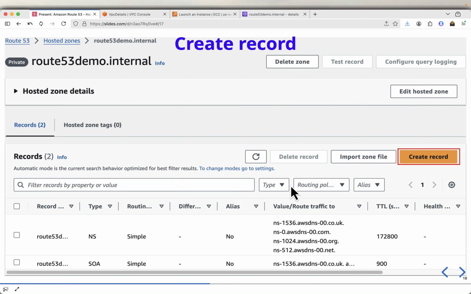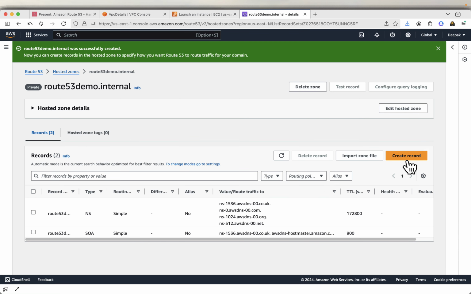So we have done this step. Now I will be creating two records. So now the hosted zone is available, but we have not made any entry to direct traffic to our private EC2. So click on create record.